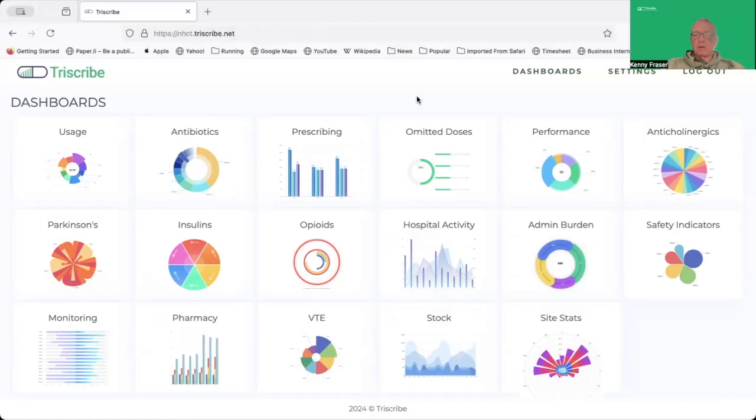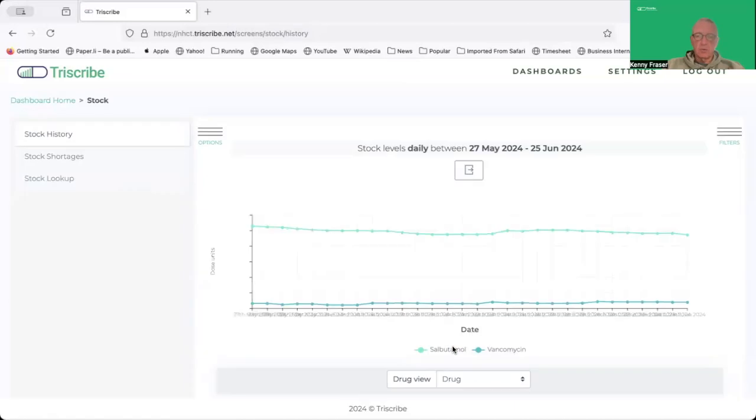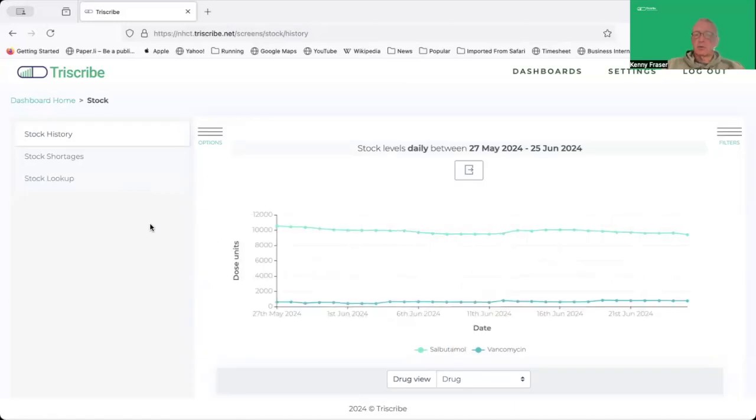In this video, I'm going to show you how Triscribe can help you manage drug shortages in your hospital. So here I am in the main Triscribe dashboard. For this demo, I'm going to use the stock tile. First chart that comes up is stock history, which shows you the level of stock over time. That's been there for a while.